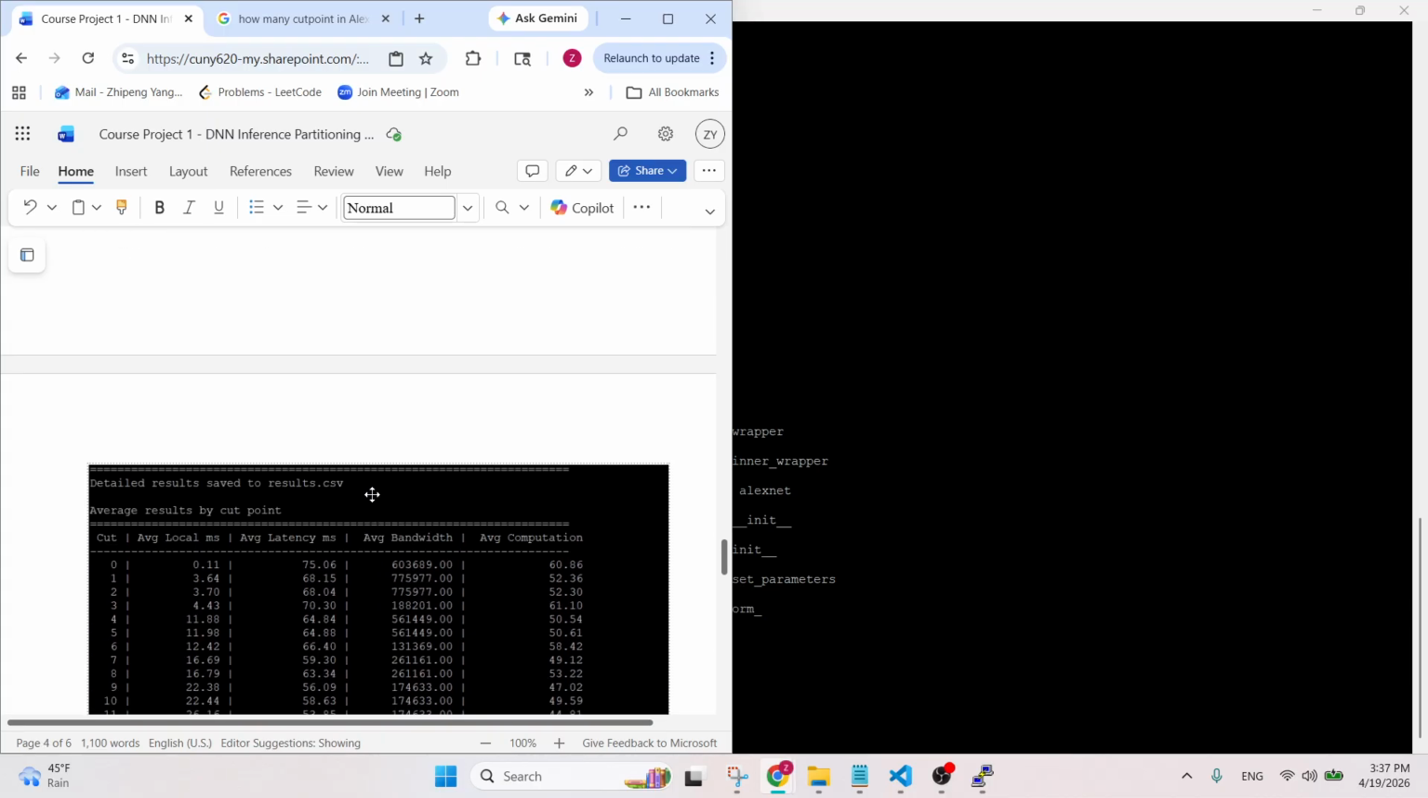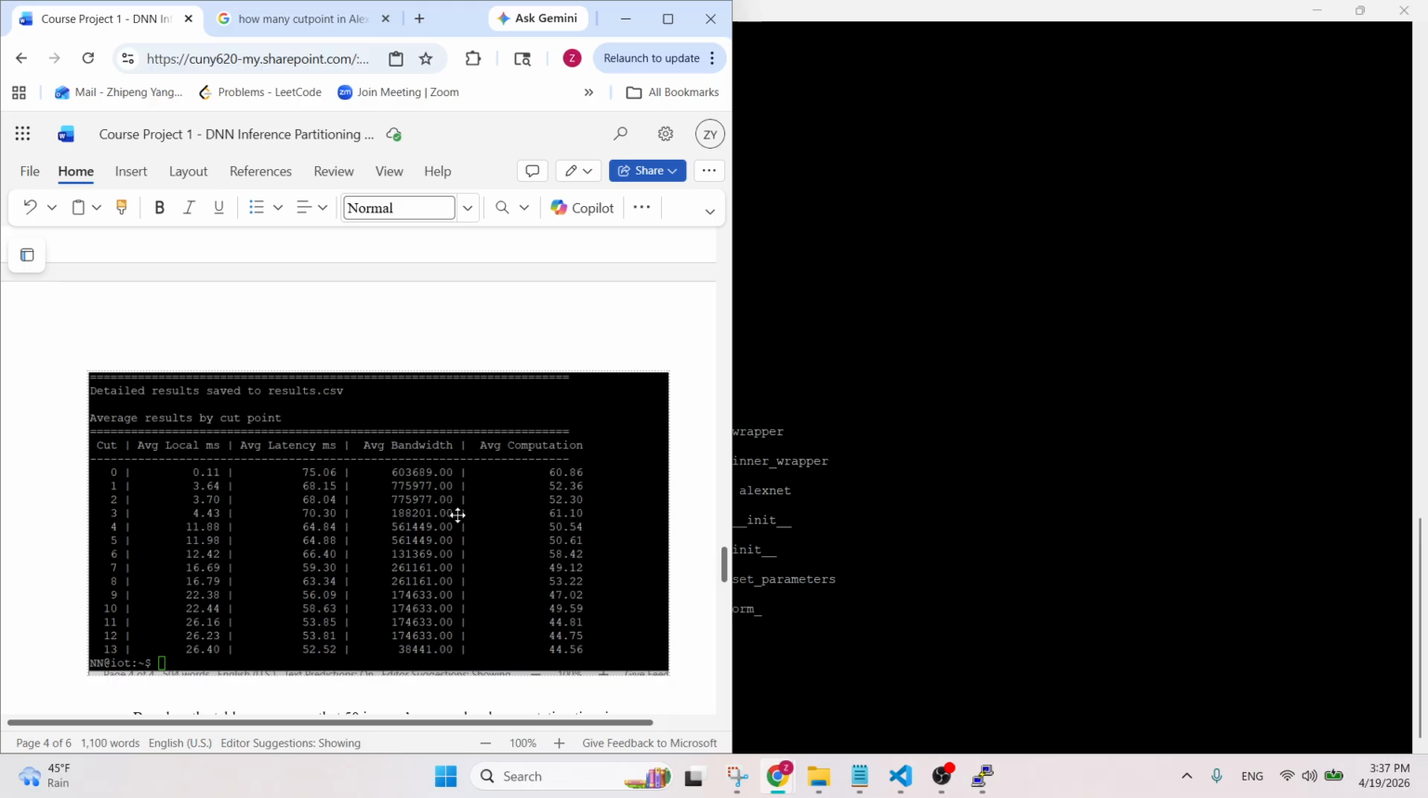For the latency, we can see from cut point 0 to 13 it is decreasing, and the best latency is at cut point 13. For cut point 0, the average latency is around 75, and for cut point 13, the latency is around 52. So it means if the IoT node takes more features to run, the total end-to-end time will decrease.